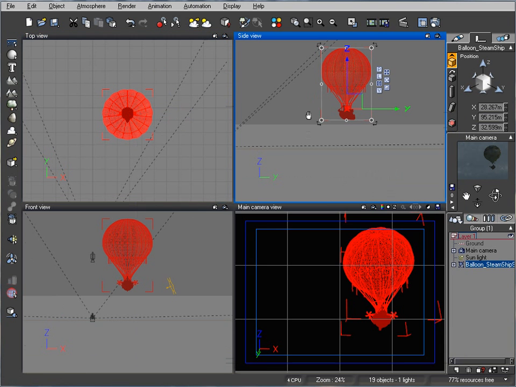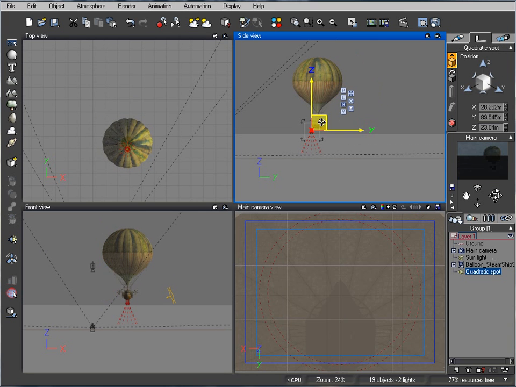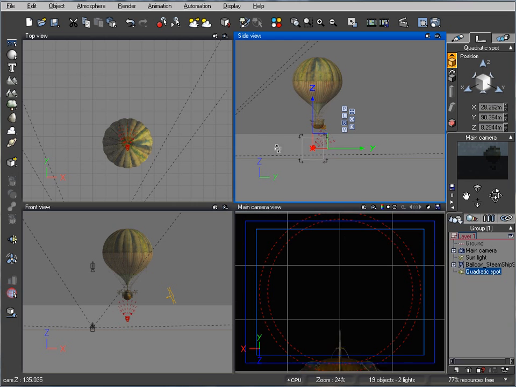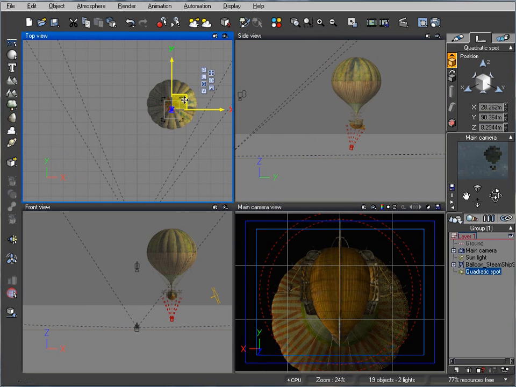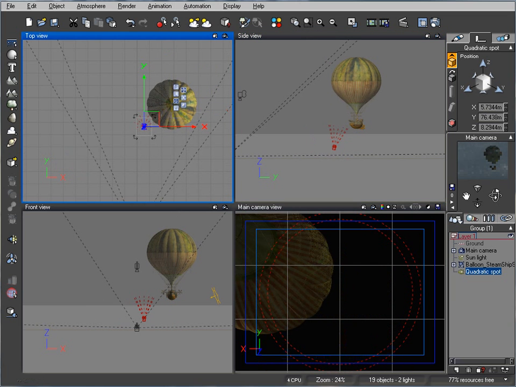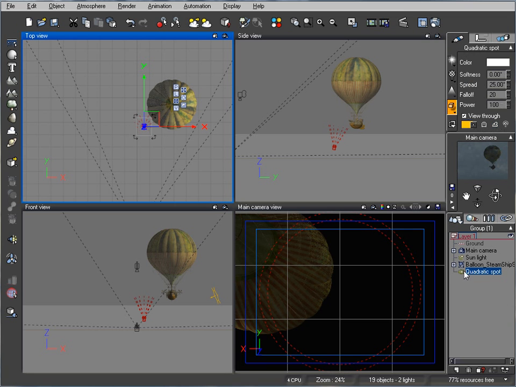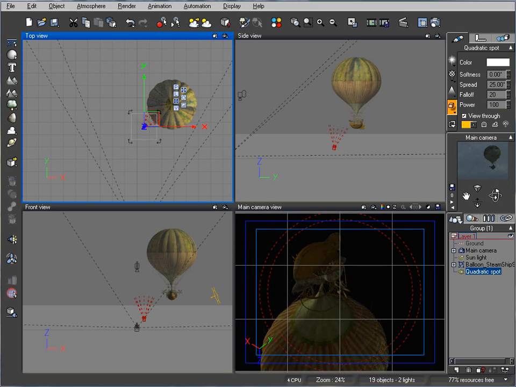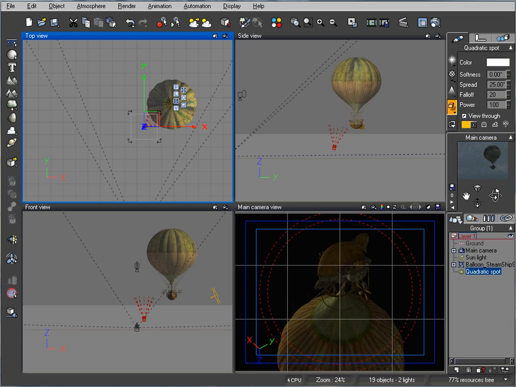is to work with lights that we can position. So we go ahead and create a quadratic spotlight, put it all the way down, rotate it, and position it just slightly outside. Again, if you check the box view through when your quadratic spotlight is selected, you can use the gizmo to position and navigate. I want it to point at the ship.